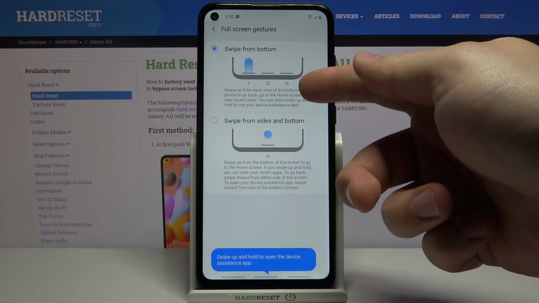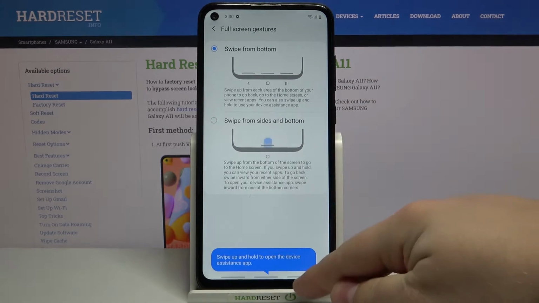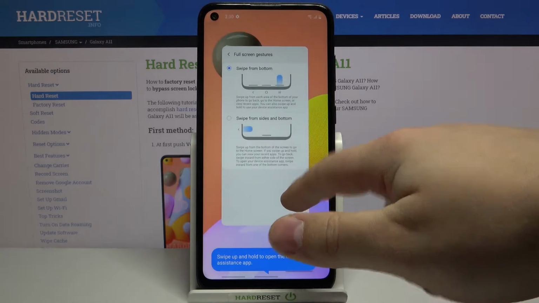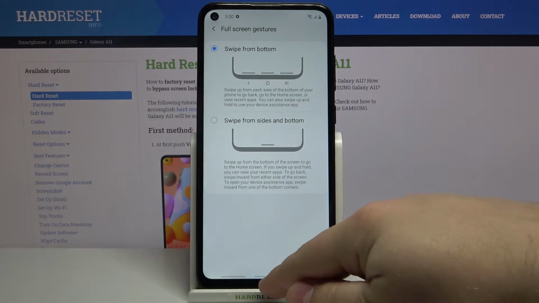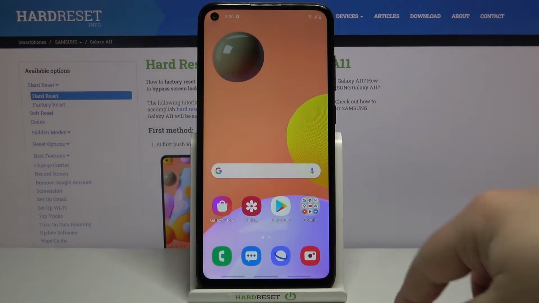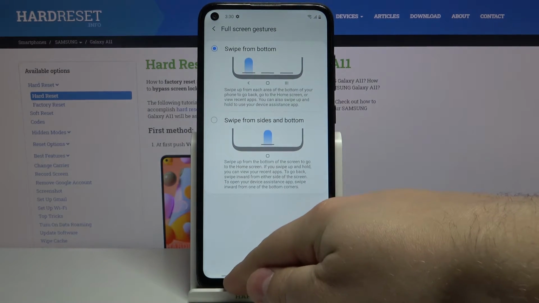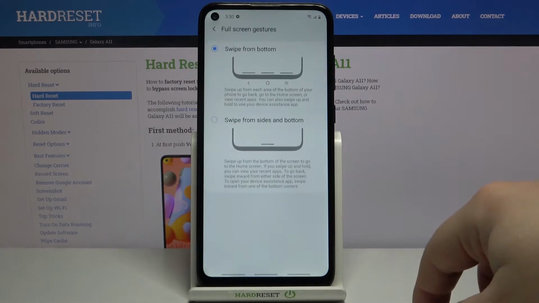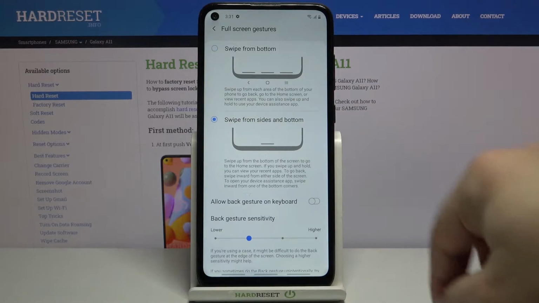So for example, the recent apps button is on the right here. So to open recent apps you just swipe up on the right side of the screen, like this. Home button is in the middle, so to go home you just swipe up on the middle of the screen. And back button is on the left, so you swipe up on the left side of the screen, like that. Select the option you like more.